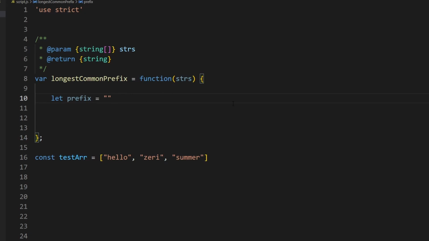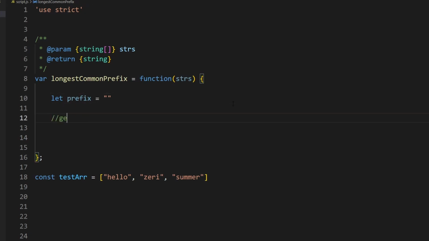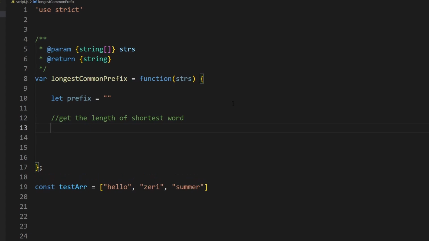Alright, so my first goal is to get the length of the shortest word, and I'll see. I'm gonna try to do that. So what I'm gonna try to do is, my first thing to do is sort from smallest to longest word and get the length of the first element, which is the shortest word. So yeah. Alright, I'm going to now try to do it.